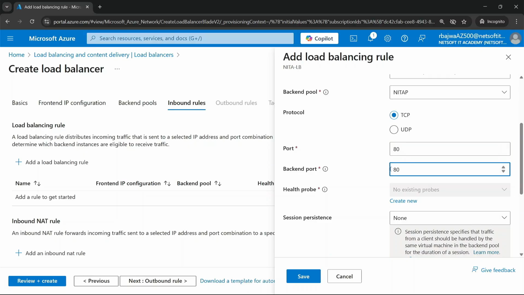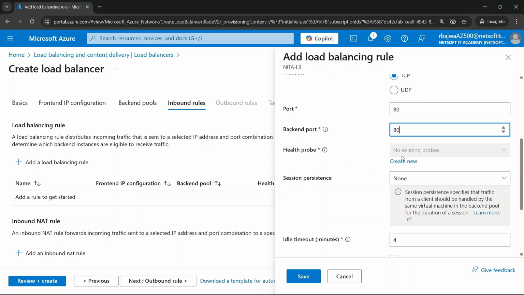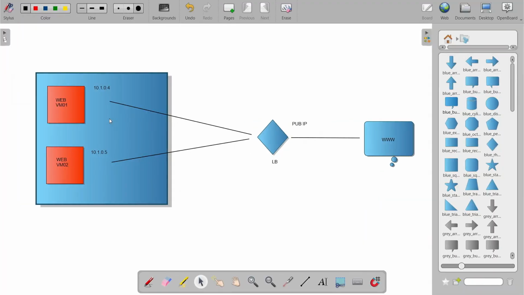So this is the rule, where this health probe, we have to create a health probe, where this health probe will tell the load balancer if the service is available or not. What do you mean by that? Well, a health probe, let me put it like this.